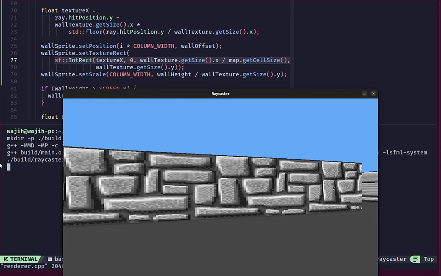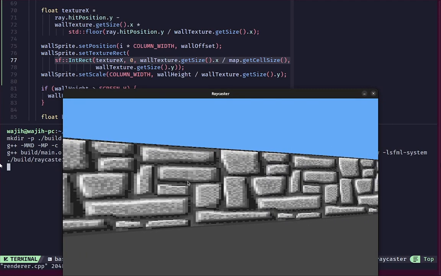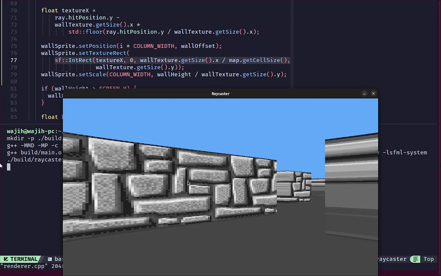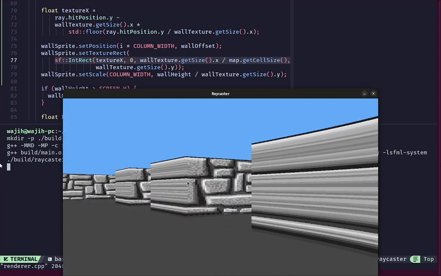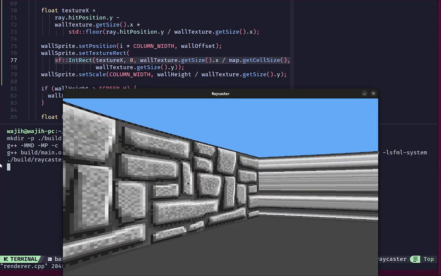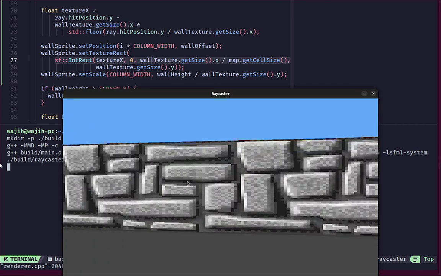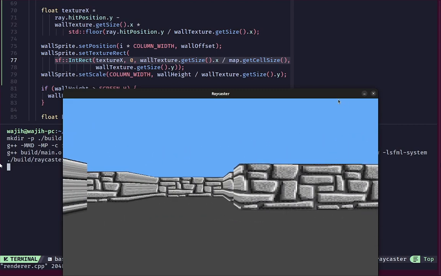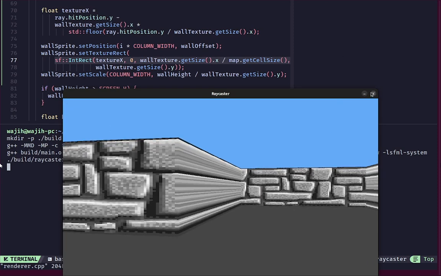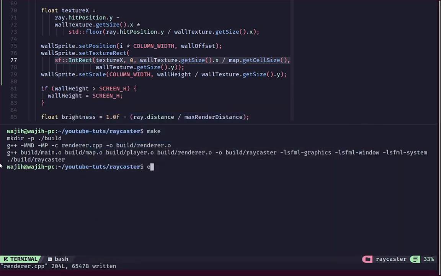Now let's run this, and yeah, you can now see that our texture of rocks, the stone wall, is kind of working, but it is only working on the vertical walls, and on these horizontal walls it's not working at all. It's completely incorrect. So you can see that it is only working on the walls that are facing vertically.